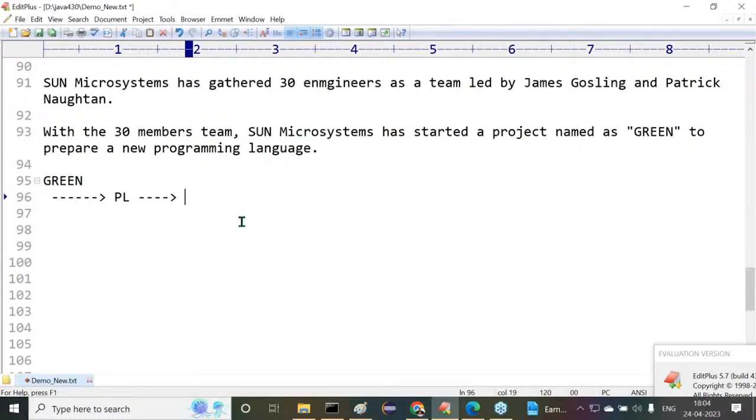But before starting its implementation, first we have to analyze it. What features do we want to see in that new programming language? What do we want to implement in it? Sun Microsystems wants to see three main features in their new programming language. What are those three main features?